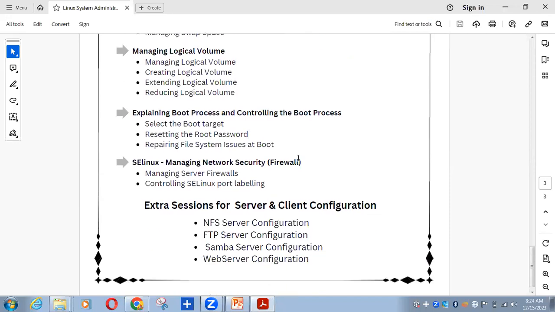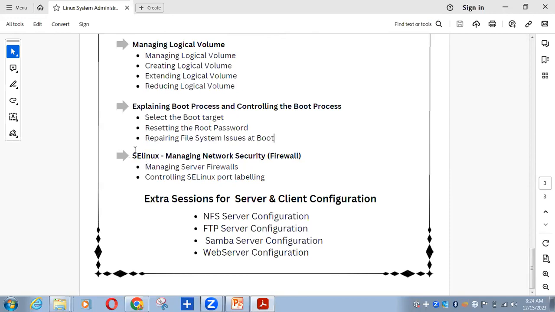Next comes repairing file system issues at boot, in that boot target, in single user mode only. So next comes managing SELinux. SELinux is a part of RHCE, but even so, I'm going to cover the basics in your RHCSA, that is, Red Hat Certified System Administrator. So we will cover the basics of SELinux, how to manage service firewalls, and controlling SELinux at the port level.